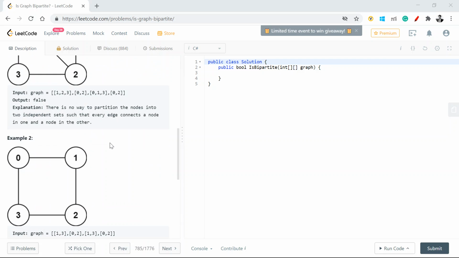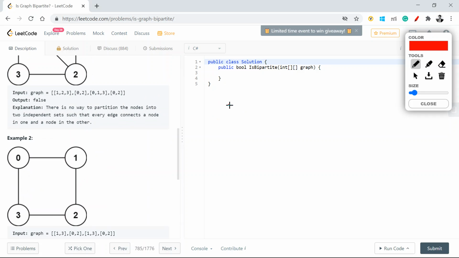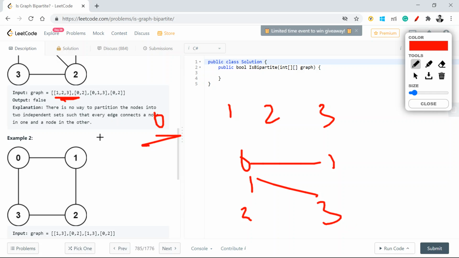What I mean by that is, if I am given a 2D array where index 0 says 1, 2, 3, then my node 0 is connected to 1, 2, and 3. That means it's connected to 1, it's connected to 2, it's connected to 3. Similarly, if I look at index 1, my node 1 is connected to 0 and 2. So in a way, it's an undirected graph. If this is true, then this is true. If 1 is connected to 0, that stands true, and 1 is also connected to 2, so 2 is also connected to 1.